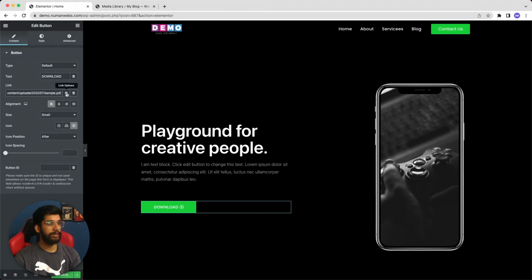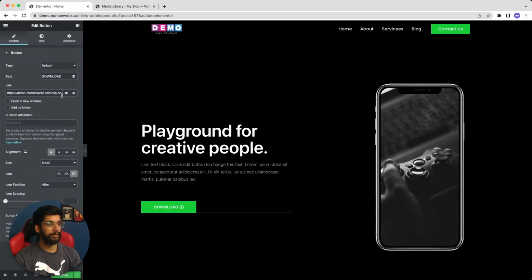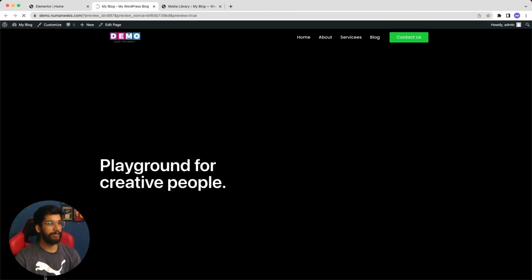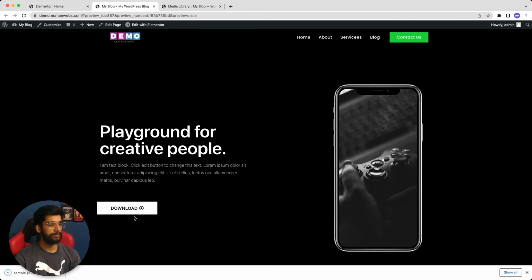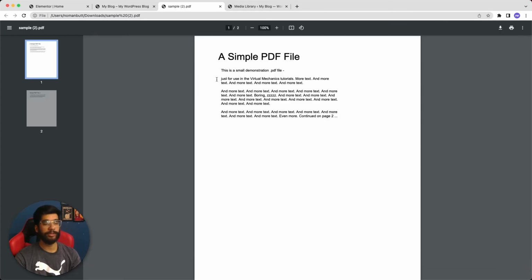After that, we will click on this link option and write an attribute which is download, and just click on update. Now if we preview our website and click on this download button, we can see our download button is working and we successfully download the PDF from this button.